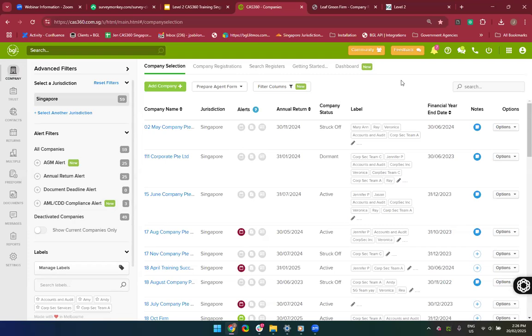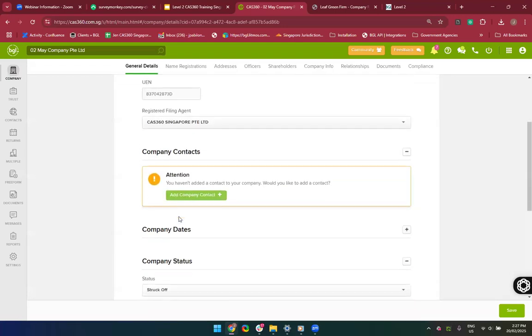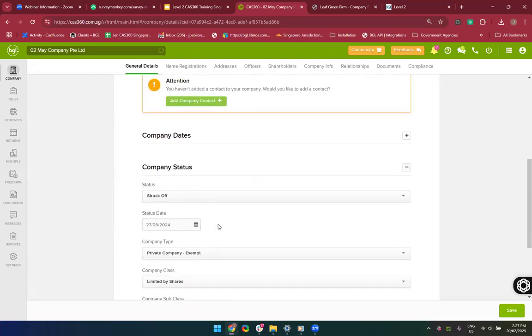Now, one of the prerequisite things to take note of about the annual return alerts is that if your company is changed to strike-off, liquidated, inactive, or closed, you will not receive any alerts for this particular company. An example is this 2nd of May company, private limited. The status of the company has now been changed to a strike off company. Therefore, this will not be included in your alerts.